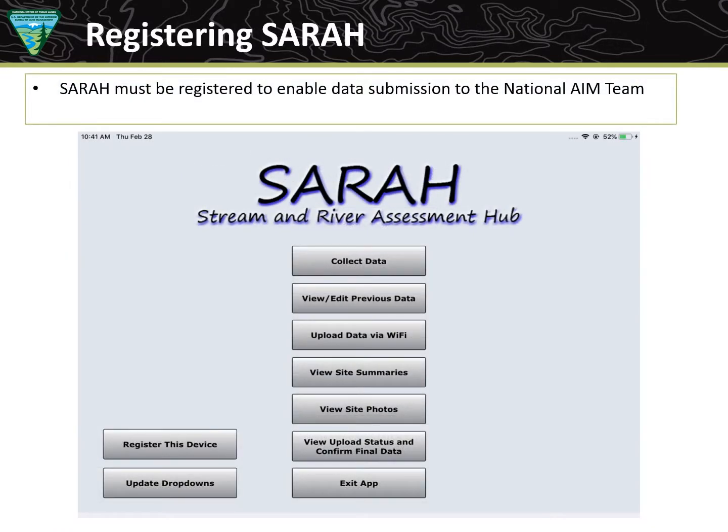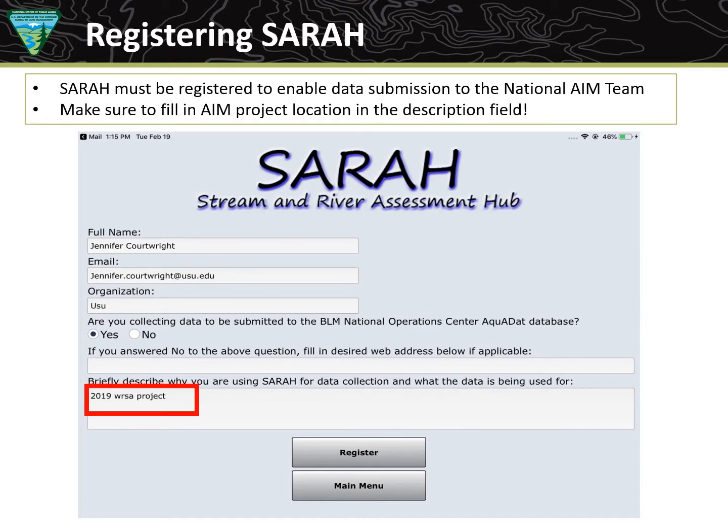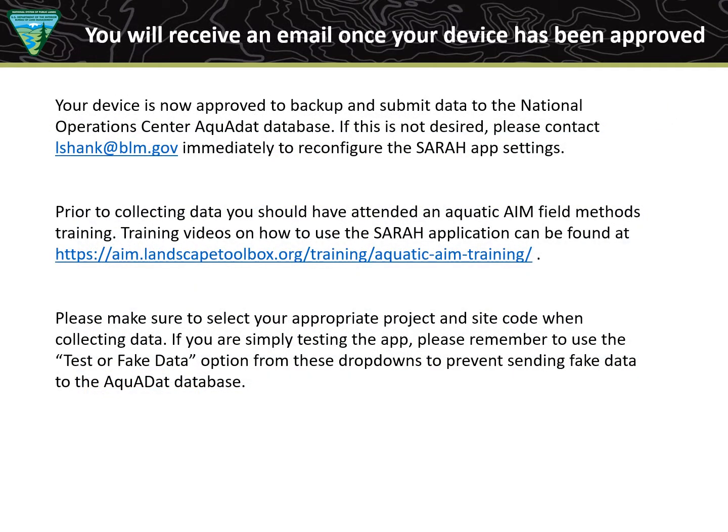Once users have downloaded the Sarah application, the device must be registered with the National AIM team to enable data backup and submission. To do this, click on the Register This Device button on the main menu. Fill out the registration page, making sure to identify the AIM project or project's name in the area this device will be used for. Within a week, users will receive an email once the registration has been approved. The email will specify next steps.